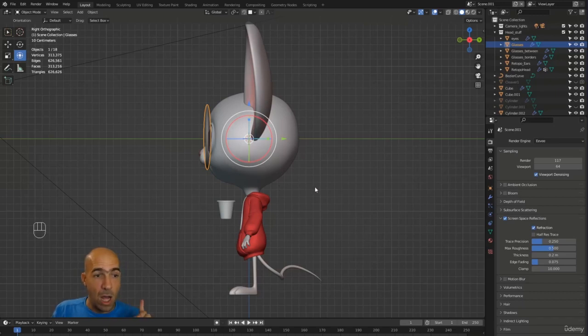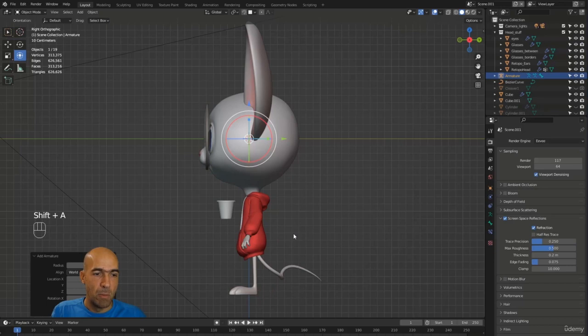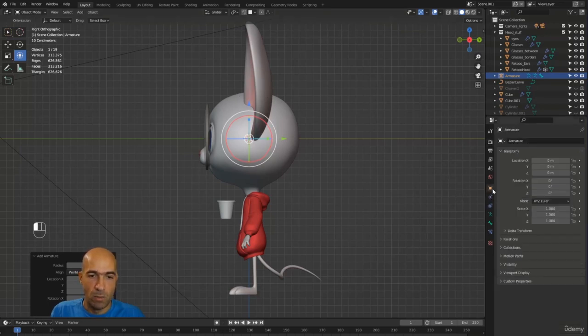So now what I want is to create an armature. So Shift A to add armature. Okay, press it, and now we have an armature. We don't see it though, because we are in the side view. It's here, but we don't see it. Let's go to this orange square in here, Visibility, Viewport Display, and click In Front. And now we see it.